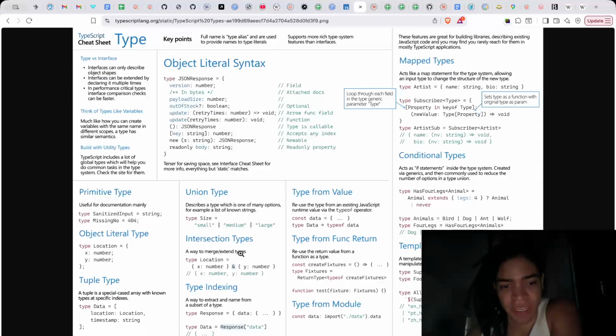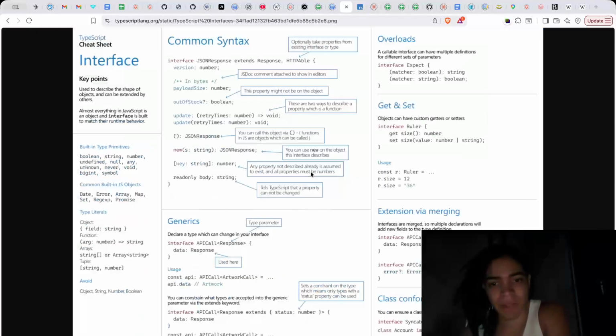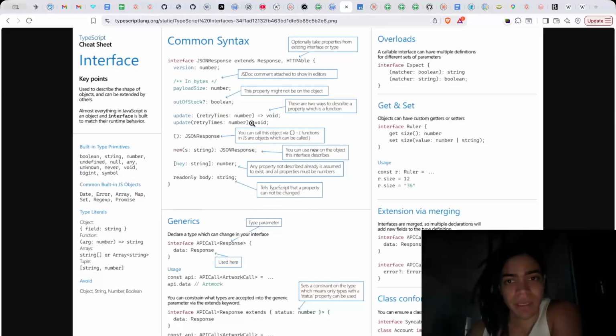Okay, and the intersection types and type indexing. Type indexing, okay, a way to extract a name from a subset of types. And type tuple, and type from models. Type from functions. Okay, and if I look now at the interface, alright, it optionally takes properties from existing interfaces or types.